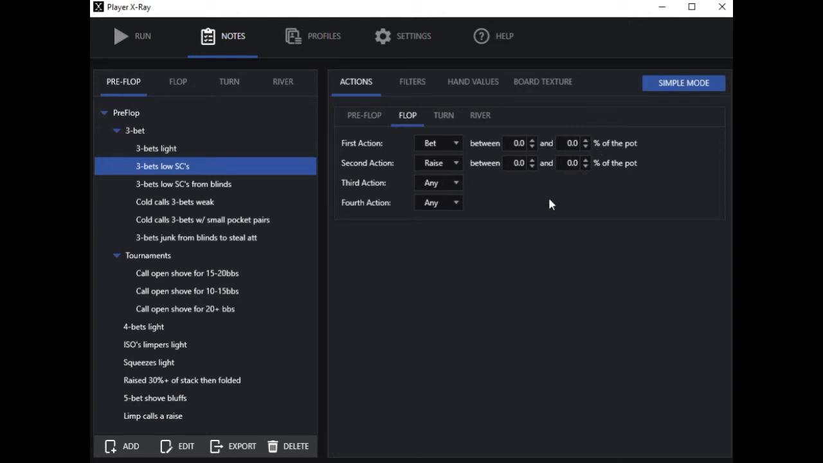It'll default to 0, meaning there's no extra filter there. But if I wanted to make the bet a specific ratio of the pot, like anything that was 25% or under, or over bets that were 100% or over, or something to that nature, you can do that. And you can do that for each of the streets.